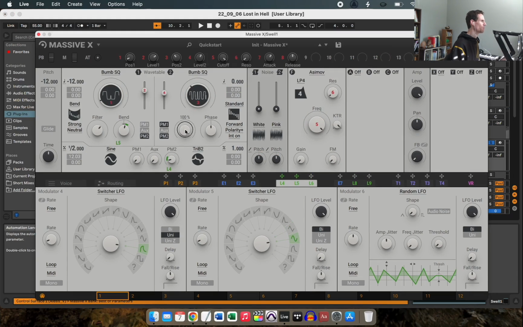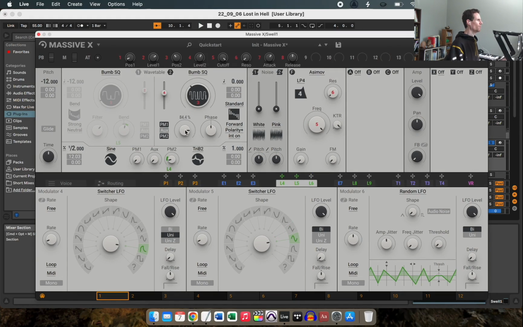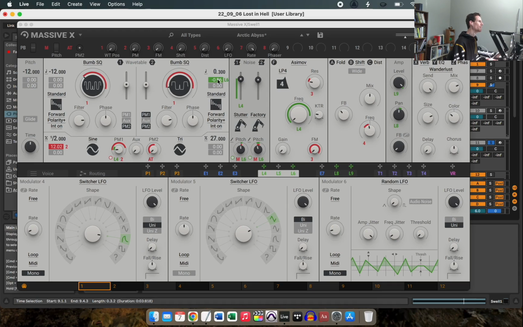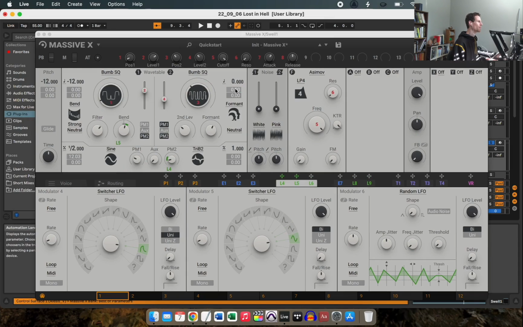Okay, and we're gonna drop the filter down a bit. Let's just turn off the other one. All right, so we've got the filter down a little. Let's bring it down a bit more. It looks like they're modulating the pitch randomly on this one. Let's see what that sounds like. Oh, that's quick.